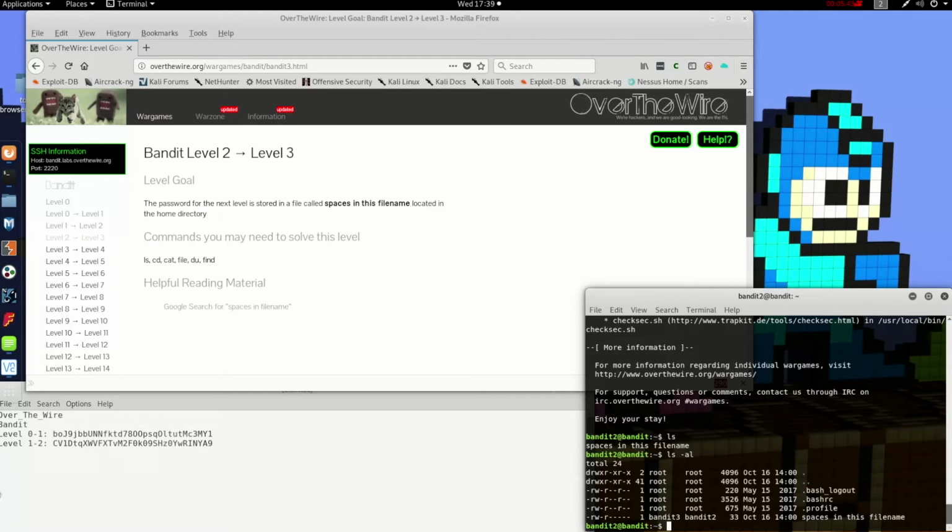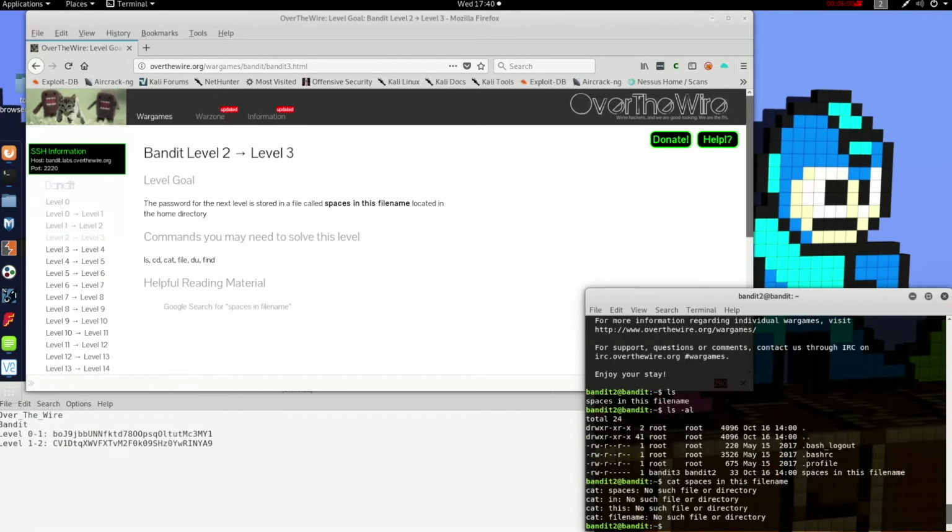But let's see what's going on with this file that we have here, the "spaces in this file name" file. So we're going to go ahead and cat spaces in this file name, just like it's written out. And if we hit enter with that, we're going to see that the system tried to break each word into a different file. So it was looking for a file named spaces, a file named in, a file named this, and a file named file name.